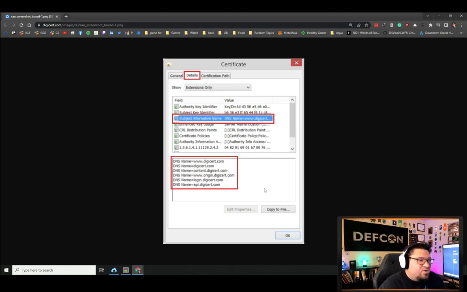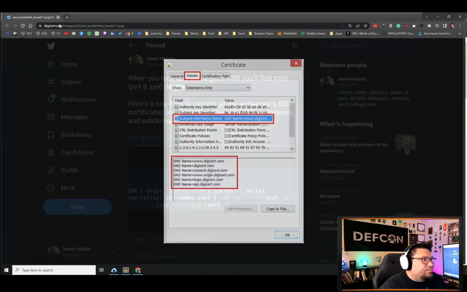We're trying to gather all of these. There's more than just these subject alternative names and common names that we're looking for in these certificates as well, but we'll get to a little bit of that later.